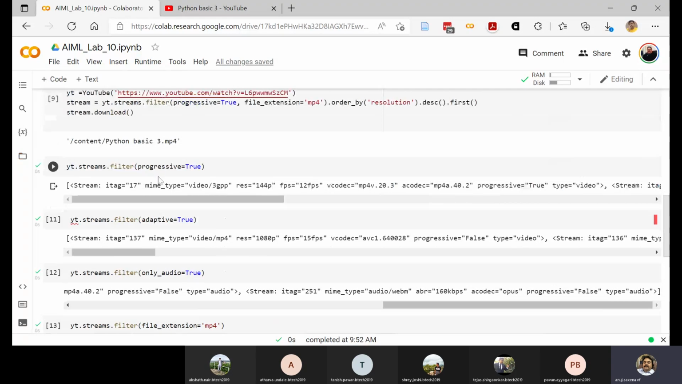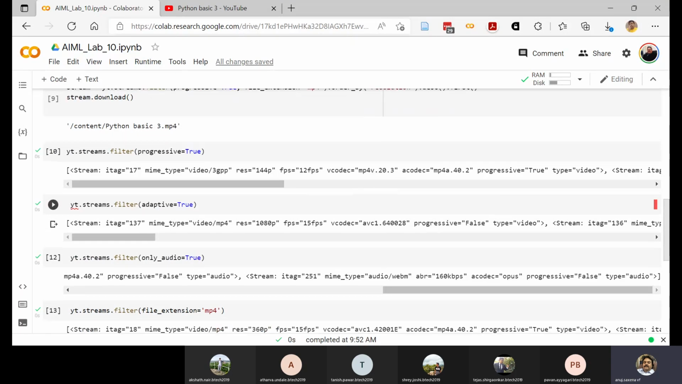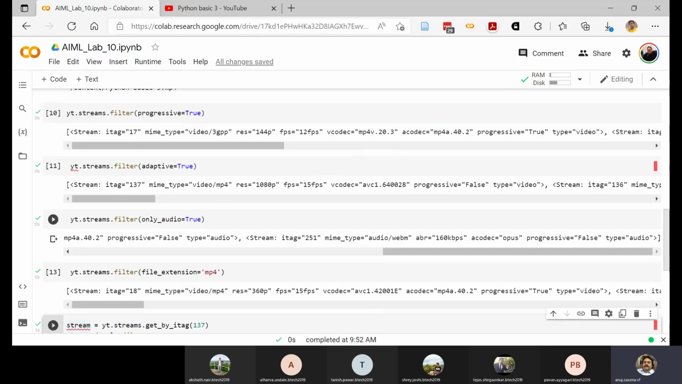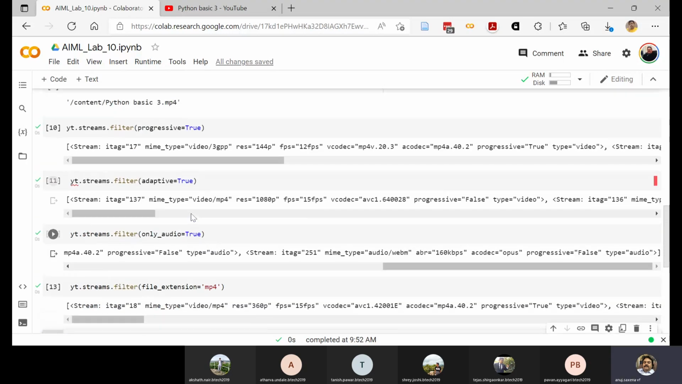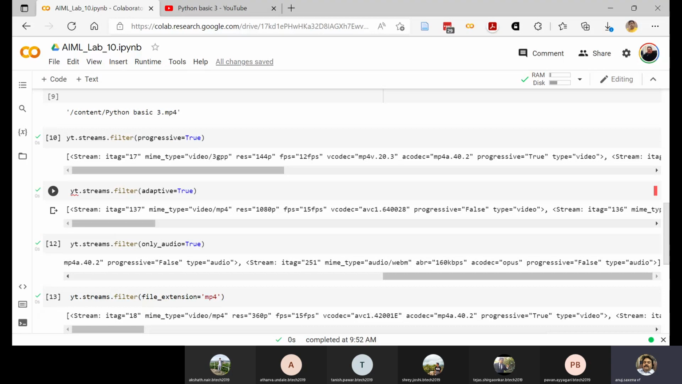So you have this progressive. You can get true, and then adaptive true, or you want to filter on audio only. You can see that, or extension MP4. If you say extension MP4, you get itag 18. You can see the resolution is 360. This is what I wanted, MP4 adaptive true, and you can see that it's not in descending order. Okay, so you have 1080 pixels resolution there. So now itag 137, or I can have another itag which will be there here, 136.